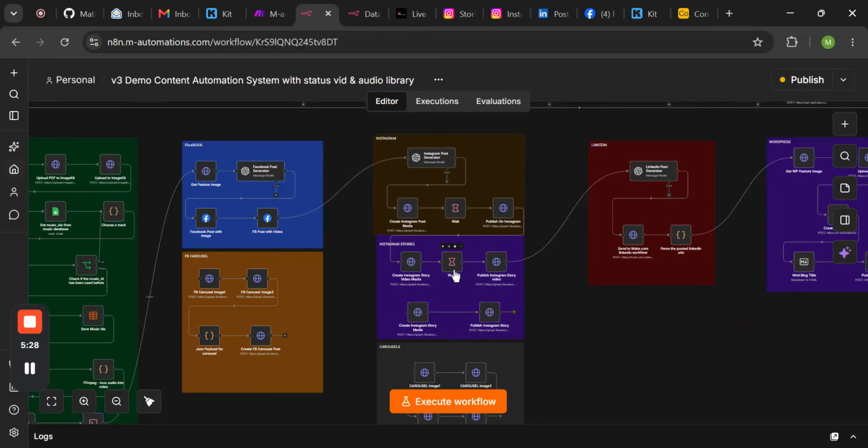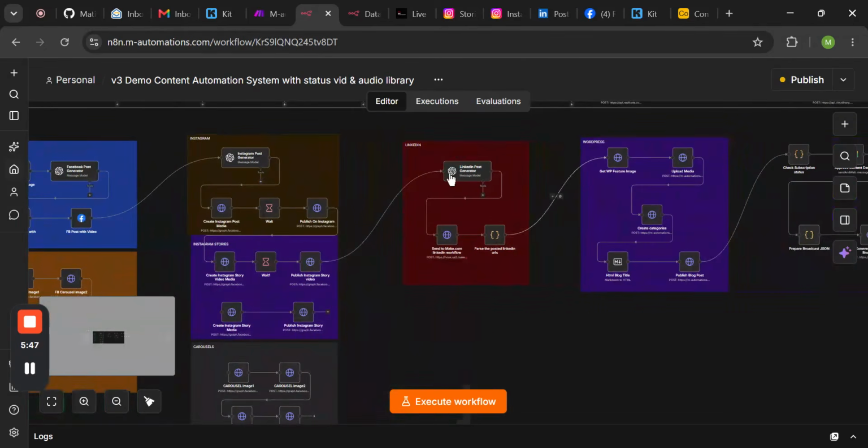And then there's a wait node, because sometimes you get the ID but you can't publish it because it's not available yet. So we have to wait first before we publish to the Instagram story. And lastly, we have the LinkedIn agent.